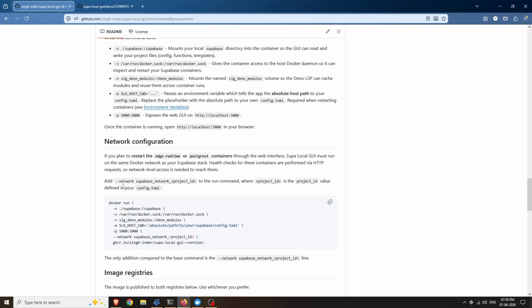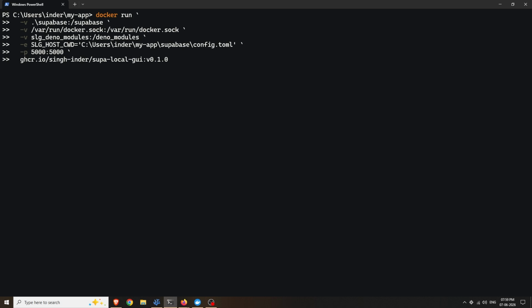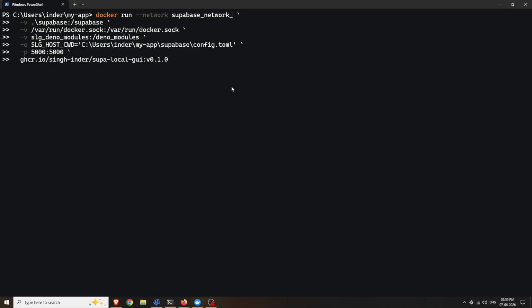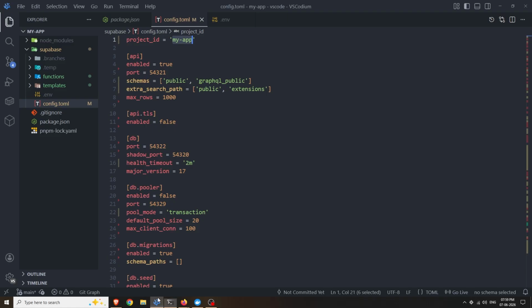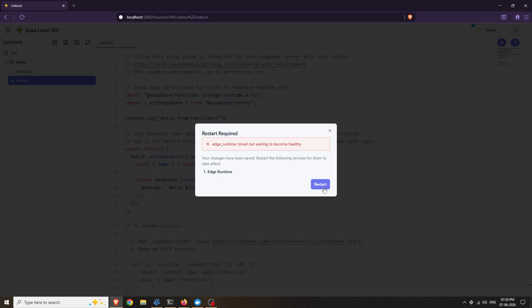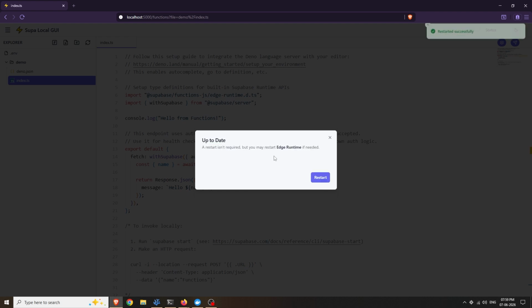So for that, I'm going to add this. And here, you need to replace the project ID placeholder with the actual project ID from your config file. This is the one. And that's it. That's all you need to do for the health check to work for these two containers. Let's restart it again. And this time, it passes because it is in the same network.